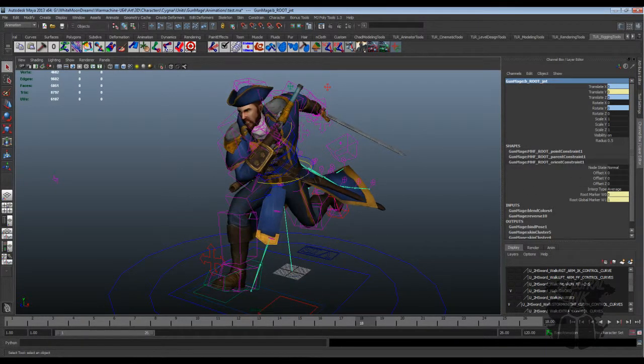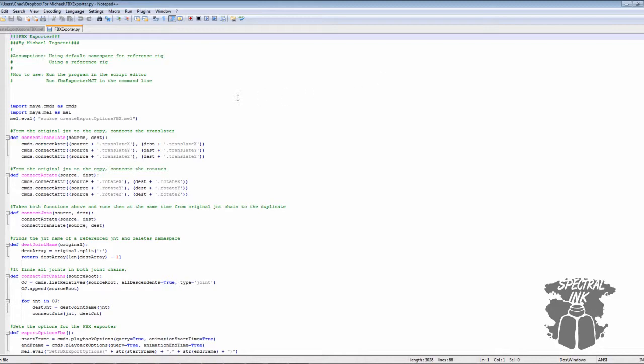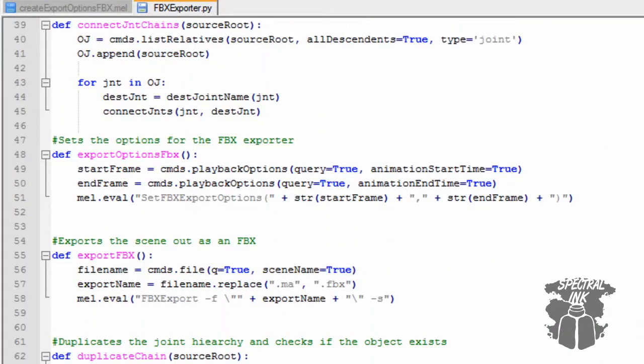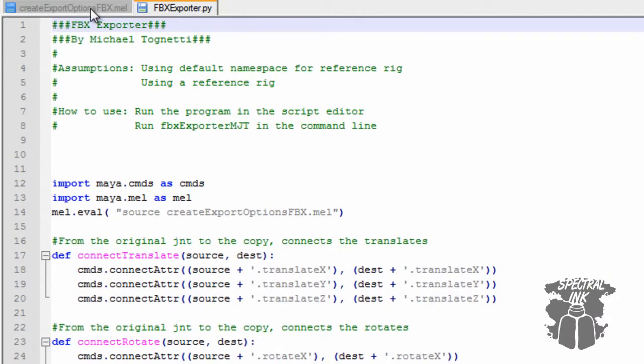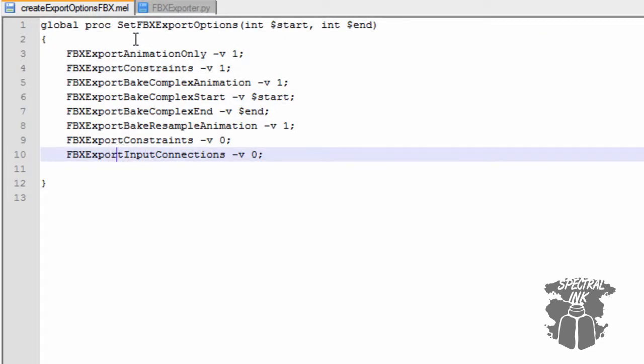So let's take a quick look at my son's script that I helped him write. The script is going to be in two parts. The first is the Python part, and this is the bulk of the script. And there's a small mel part here which sets our FBX export options. The reason why this is in mel is because we could not find any Python support for the FBX plugin. If any exists, please let me know. I would love to learn more about this process, but we could only find support for mel for FBX, which is not a big deal.